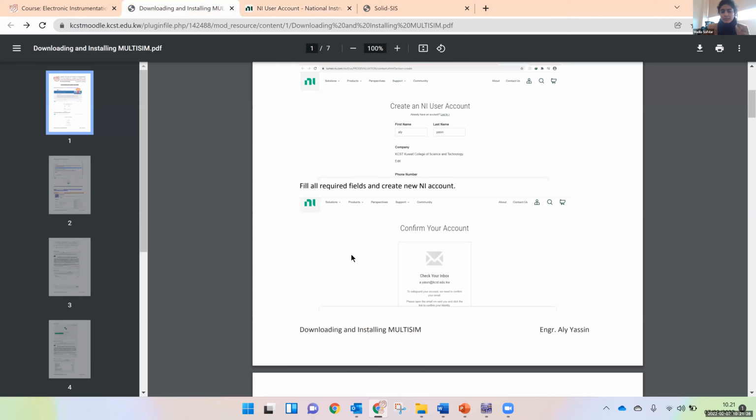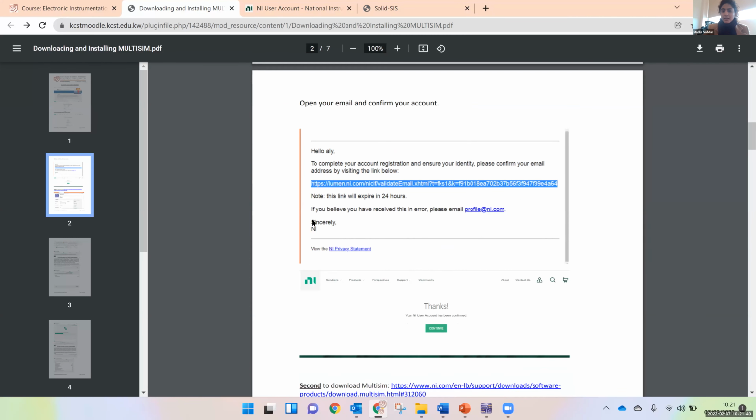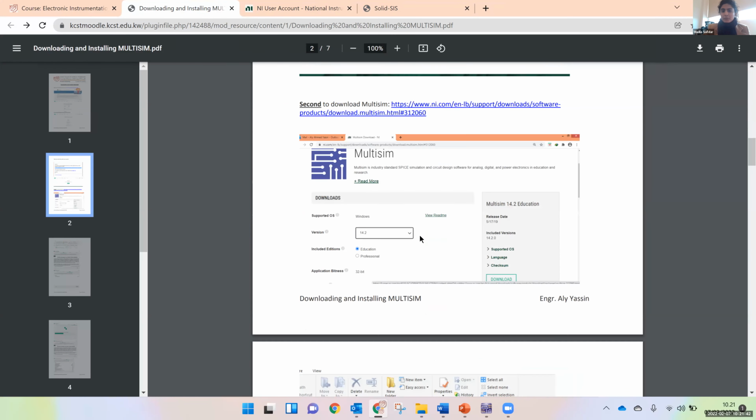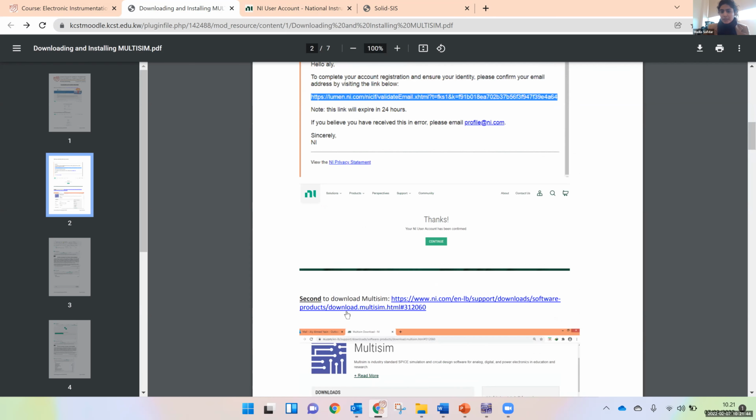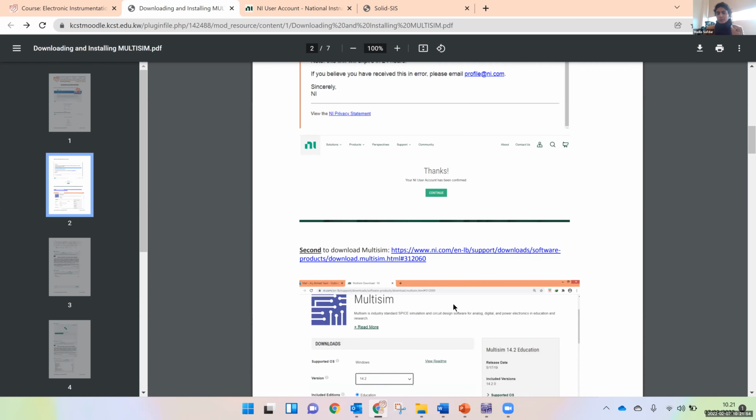So then you have to confirm your email account from your KCST email ID. Okay, you will click that link, and then after that, you will download this software. All the steps are here. When your account is verified, then you will click this link to download the software. Okay, Abdurrahman?